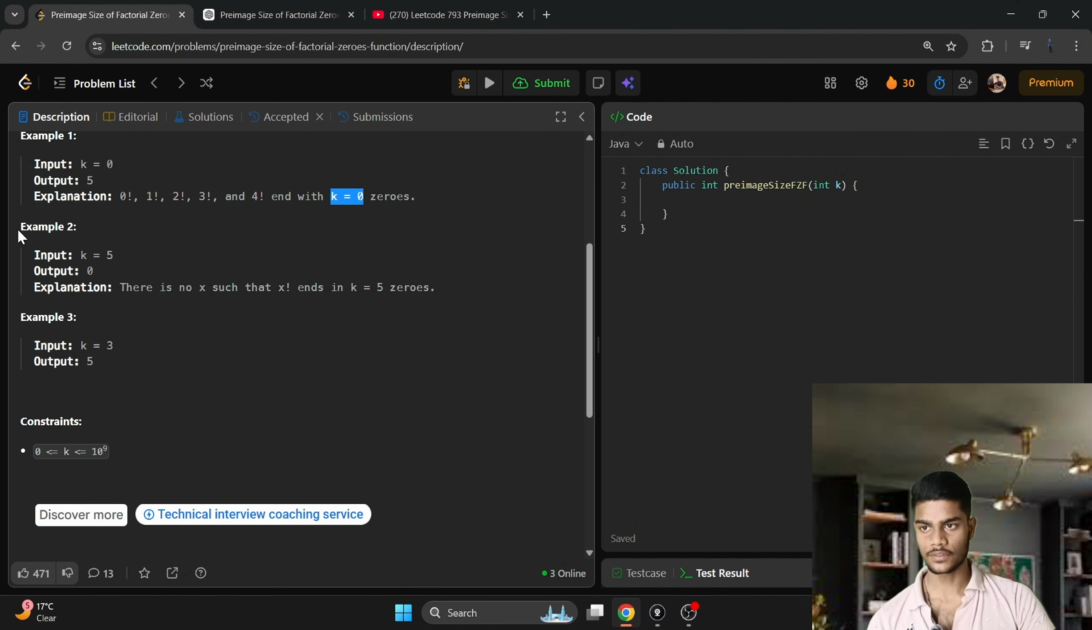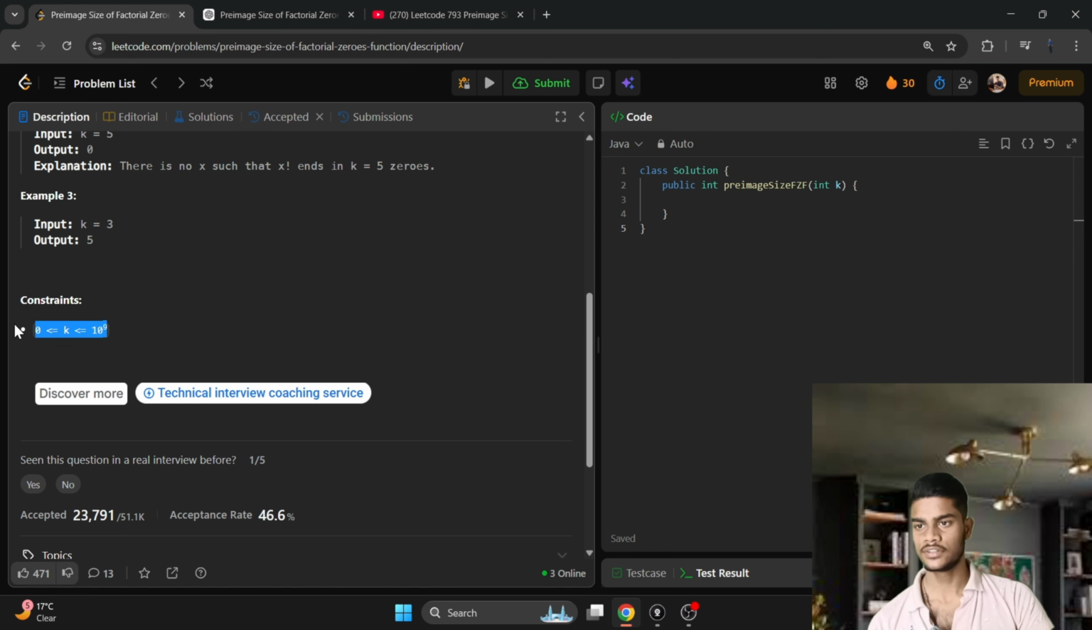In example 2, when the input k is equal to 5, the output is equal to 0. Compared to the first example, there is no x such that x factorial ends in 5 zeros. In example 3, input k is equal to 3, output is equal to 5. The constraint is that k belongs to 0 to 10 to the power 9.